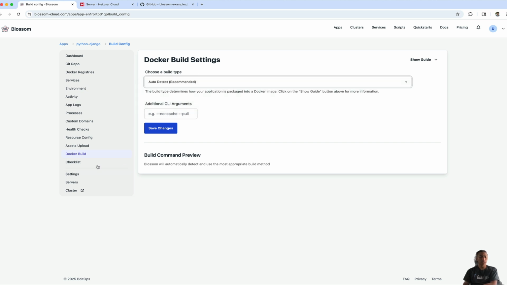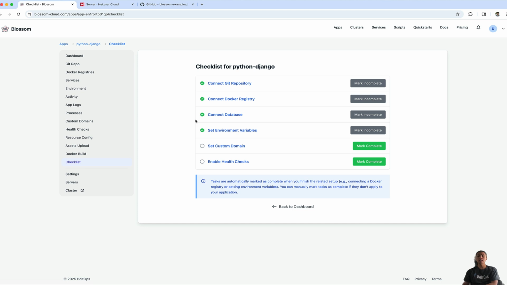Okay, next is the checklist. When you're getting started, I do recommend going through all of this, like custom domain and health checks. But because we used the quick start, a lot of these things are already checked off for us. On an empty app, if you're just creating an empty app without quick start, then you're going to see these things, and you have to go through all of them to get your app ready to deploy.